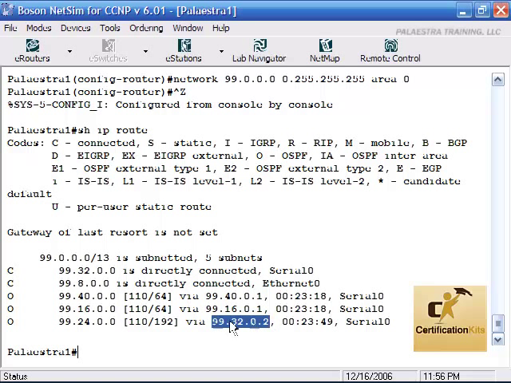99.16.0.1, 99.32.0.2, is where it's getting the information from for these particular subnets. And actually, this will typically just show the next hop router. Here in the simulator, it's acting a little funky. So serial 0 is the interface it came in on, and O is OSPF. This is the destination subnet, administrative distance, and the actual OSPF cost.